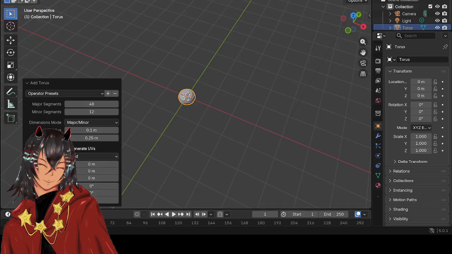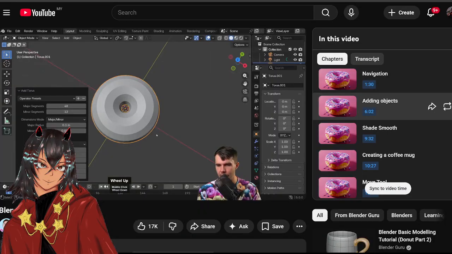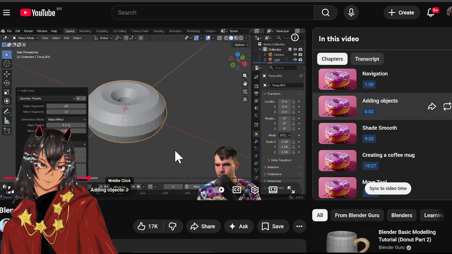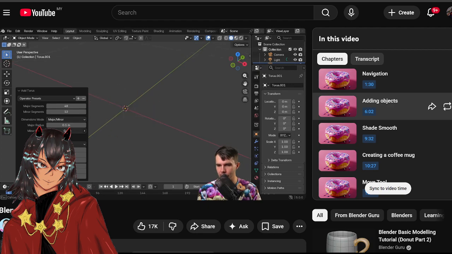Okay, let's watch the tutorial first, because if I make any changes now, the whole thing's going to be gone. So then I'll just scroll in like so. 0.1, and I'm just going to change this value until it looks like a donut.